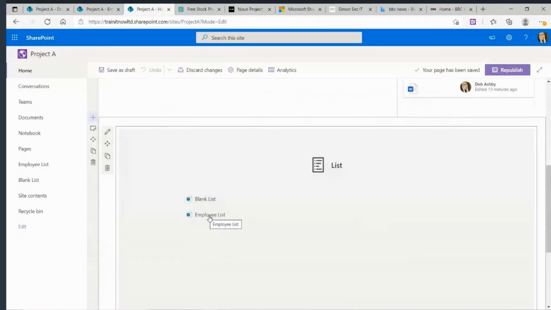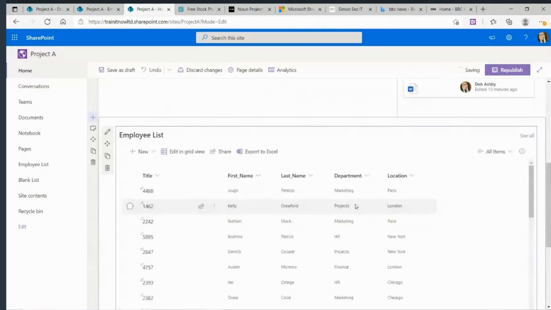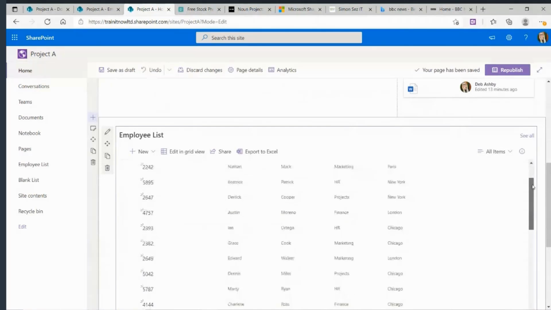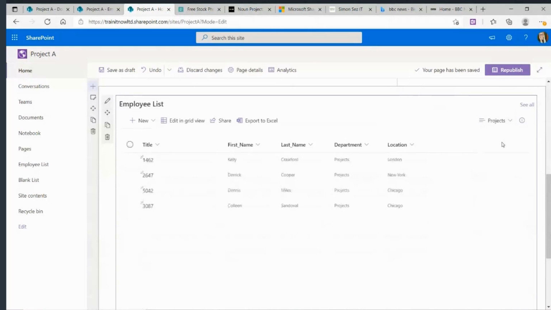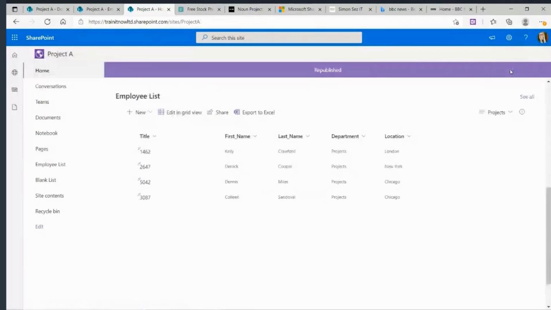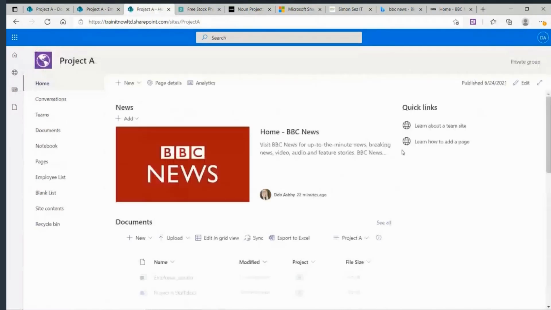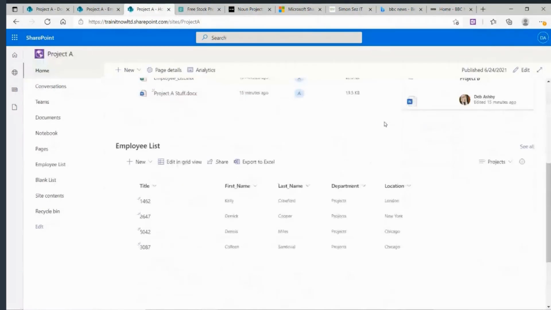Now I want to add the employee list, so all I do is click on employee list and it's going to pull that through. Now by default, it's going to show all items. That's the view it defaults to. So what I want to do here is just switch that to my projects view, and I'm going to say set current view as default so that that doesn't change. I can then republish my page. If I go back to home, I now have that added into the bottom. Okay, so really nice and straightforward.